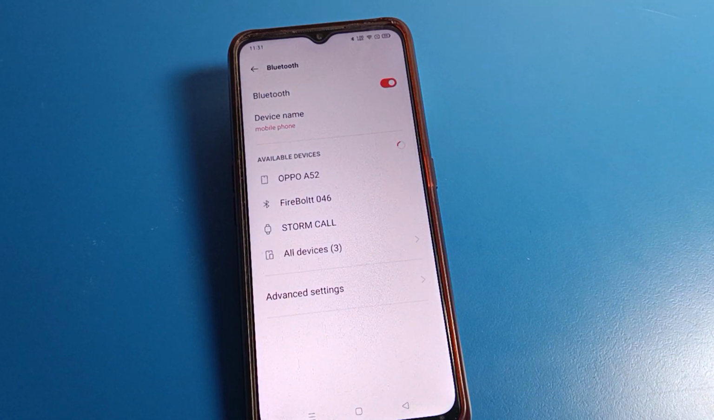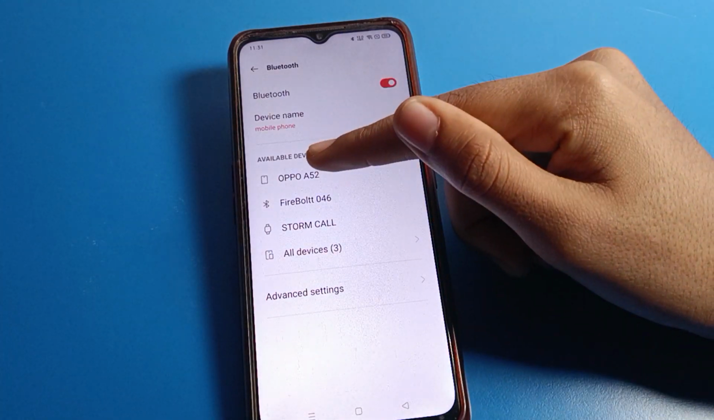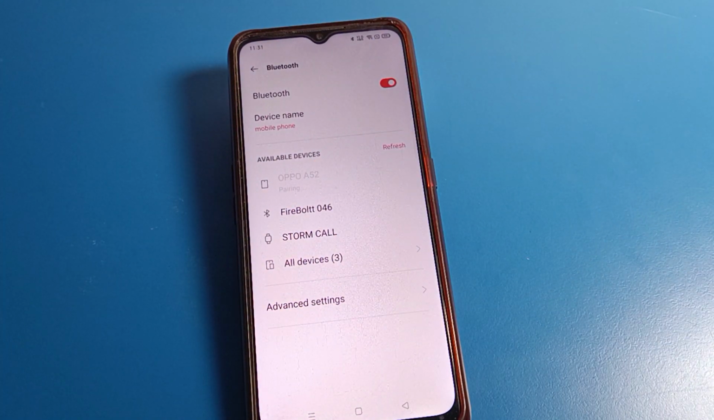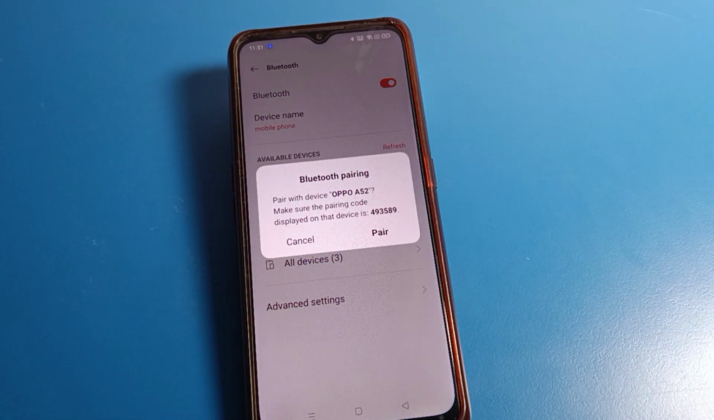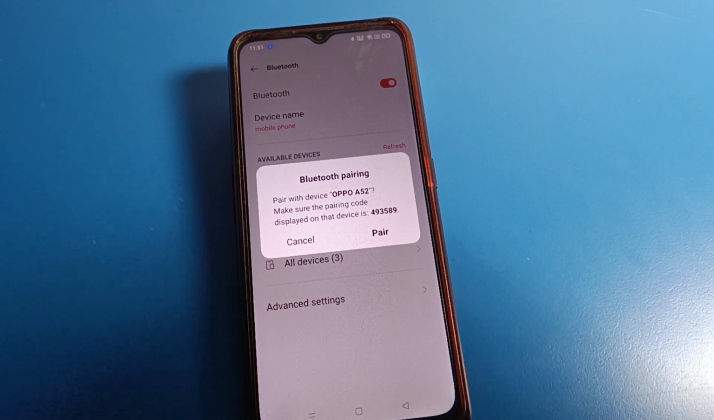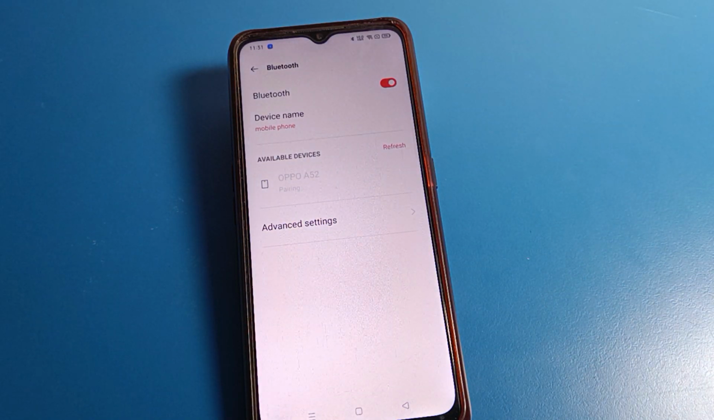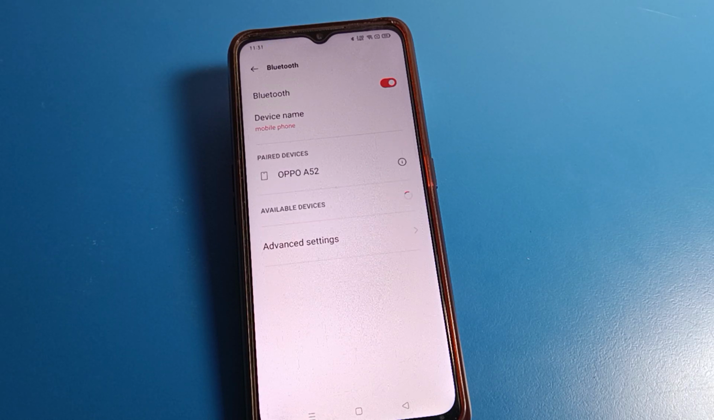So friends, again refresh, and you can see the available devices. Which device you want to pair, select your device name and you will get a pair notification. So click on the pair option, and now you can pair this Bluetooth device and use it. Friends, you can see the paired device.